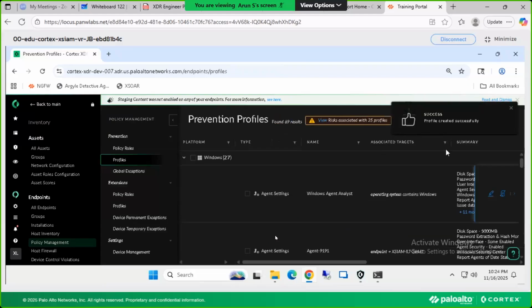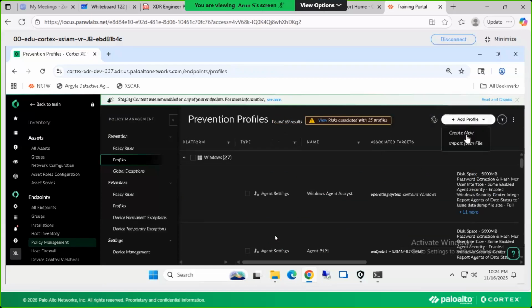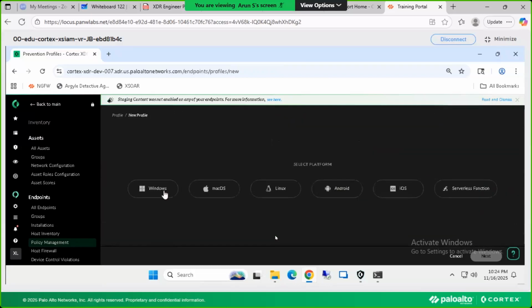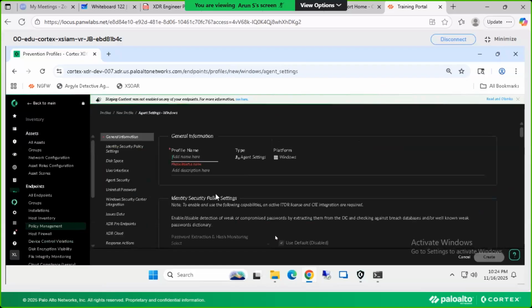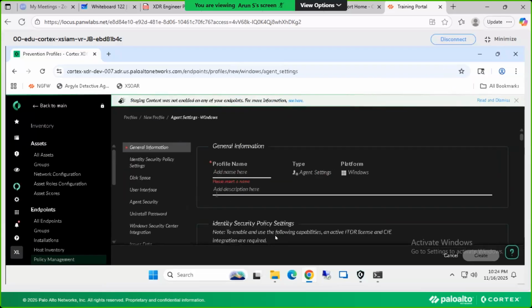Then similarly, you want to configure the next profile, which is your agent settings. So create new. This time I want to configure the agent settings profile. So select agent settings. Now this is very important, because based on your agent settings profile is how your agents will work. Let me give the name agent settings, and the number is 32200. The type is agent settings, the platform is Windows. If you have a description, give a description.